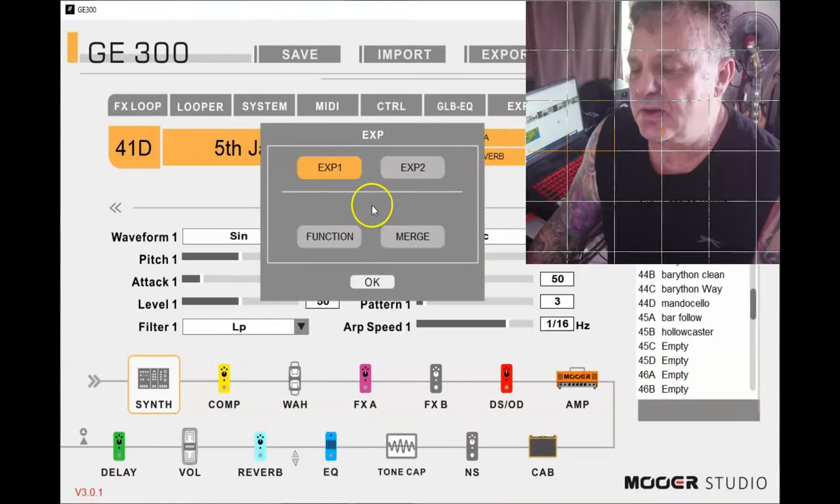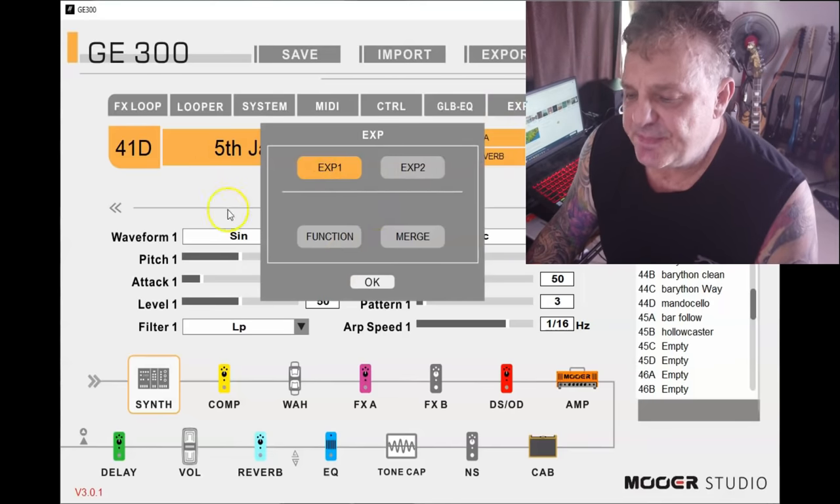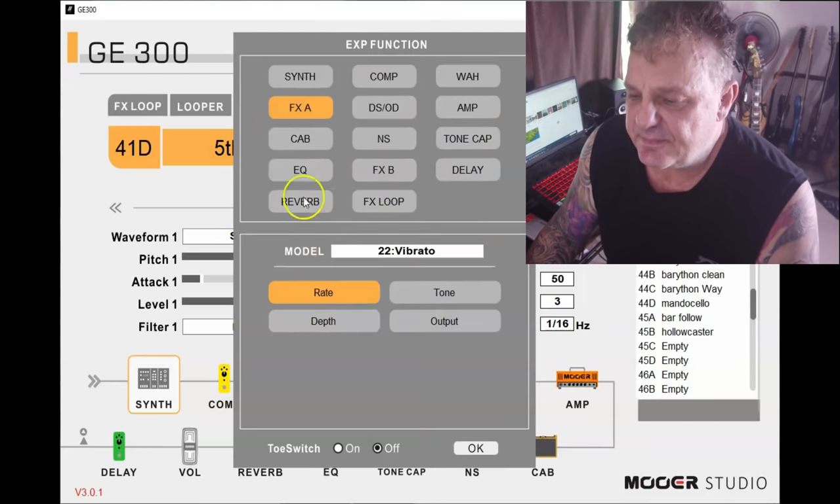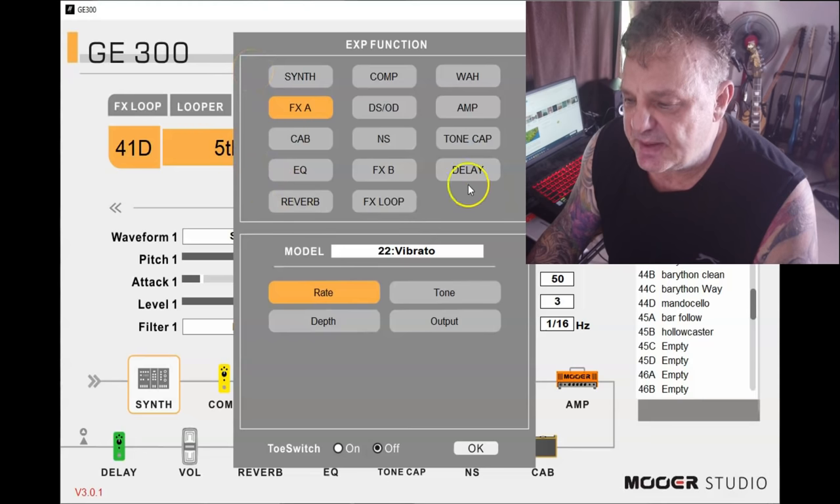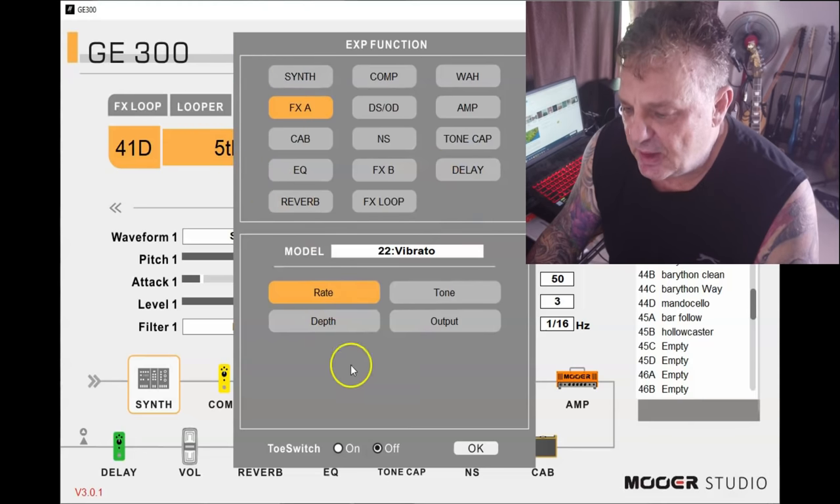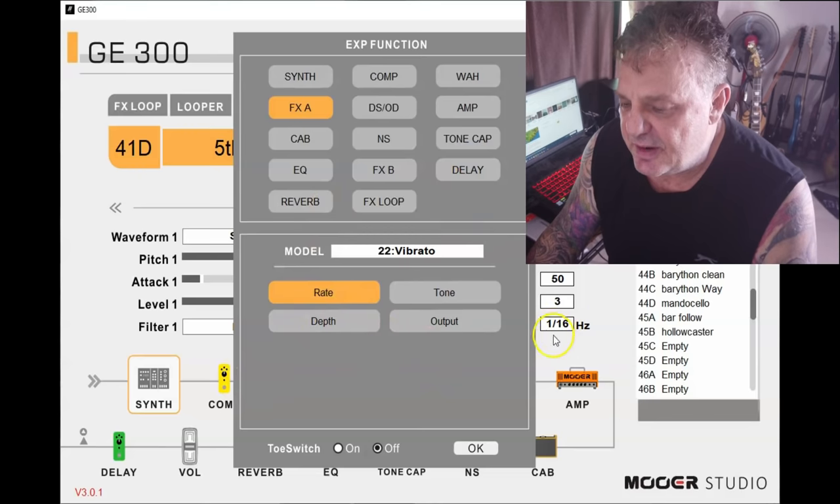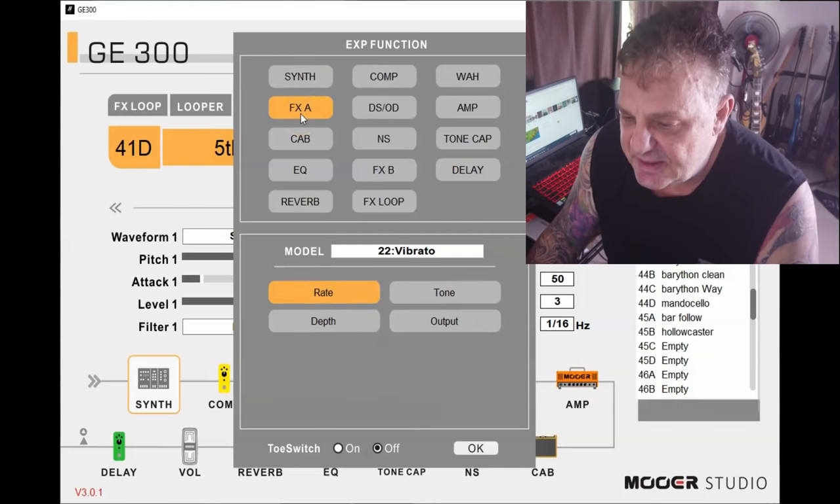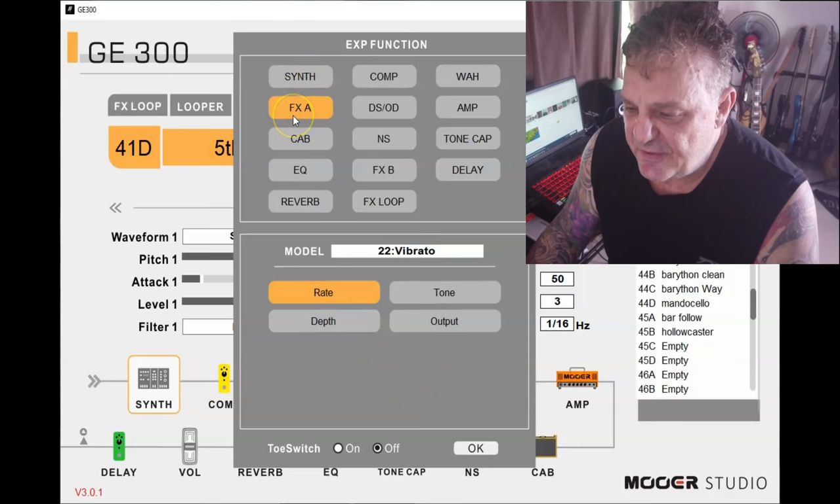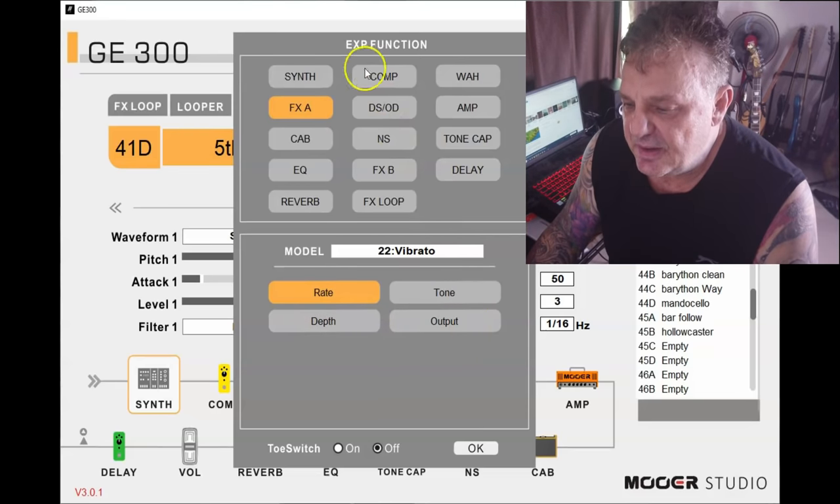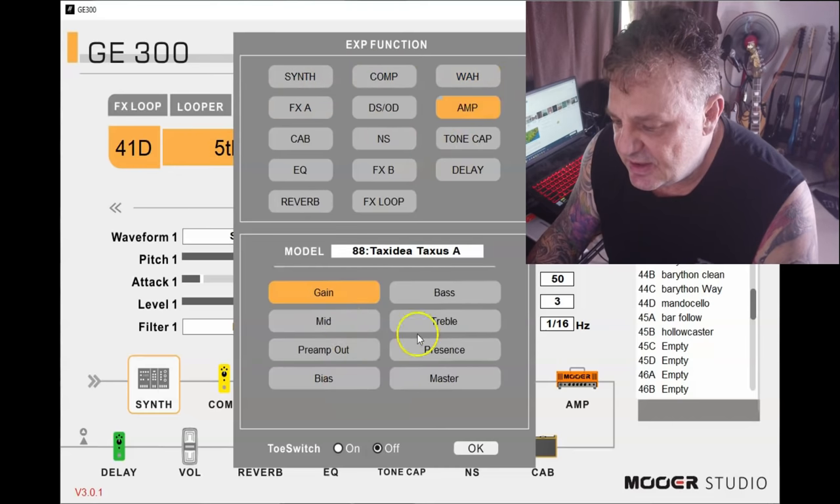In the expression window, you have access to both expression pedals. If you click on function, you have in the top part all the effects you can access using the expression pedal, and in the bottom part all the parameters you can modify on the selected effects. In this case, effect A, I have chosen vibrato, so I can modify the rate, the tone, the depth, the output. And if I choose the synth, the compressor, the wah, everything, you can select everything you want.